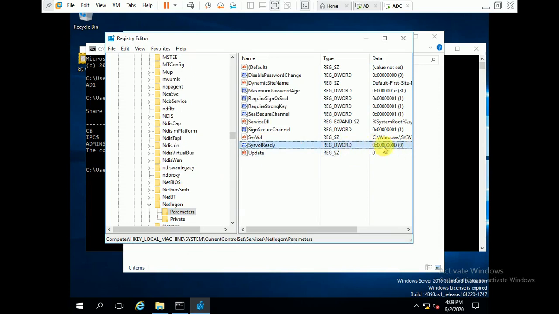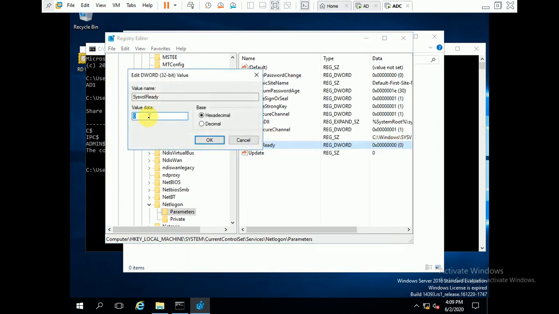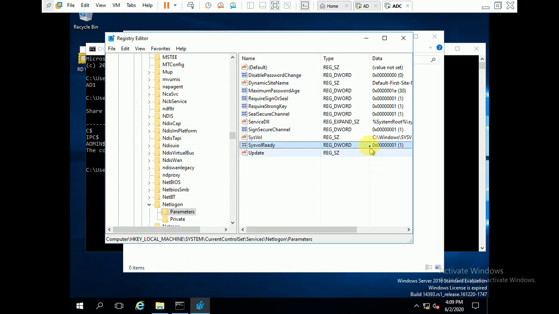Here it is 0, but in many cases, if it is 1, then the netlogon and sysvol folders are also not shared. So if it is 0, then you have to enter the value 1 here and click OK. If it is already 1, then you have to enter 0, click OK, and then again enter 1.